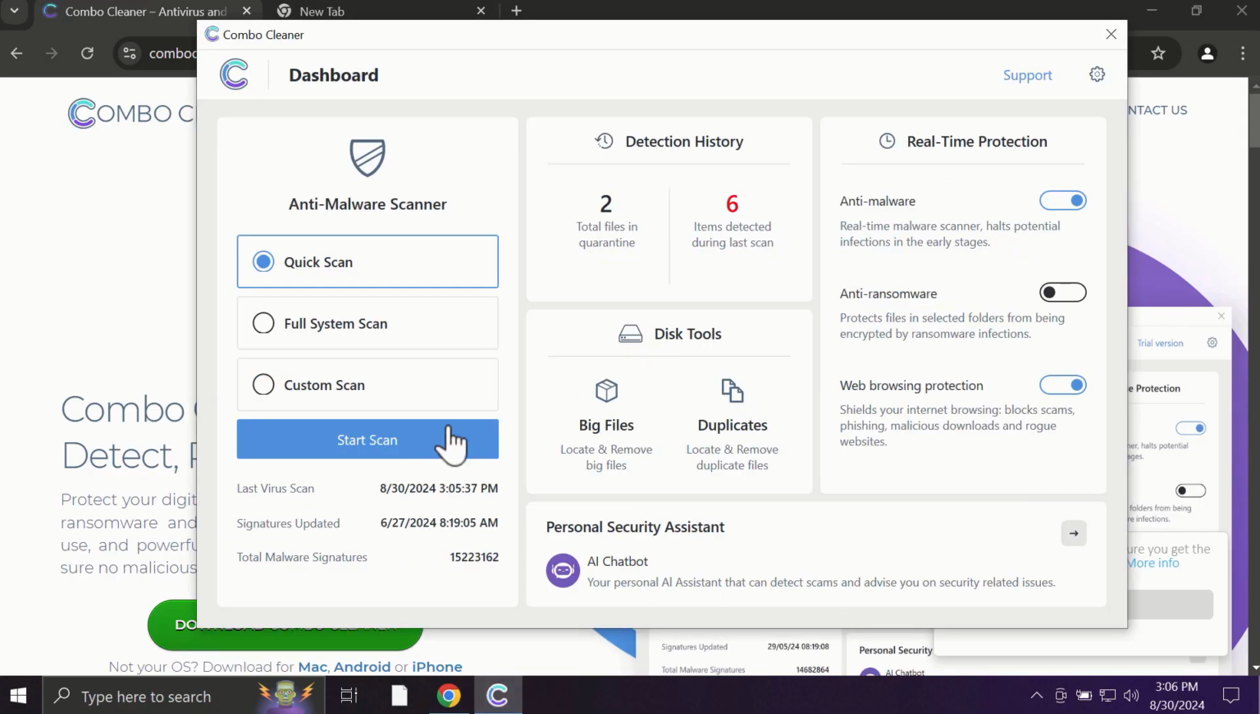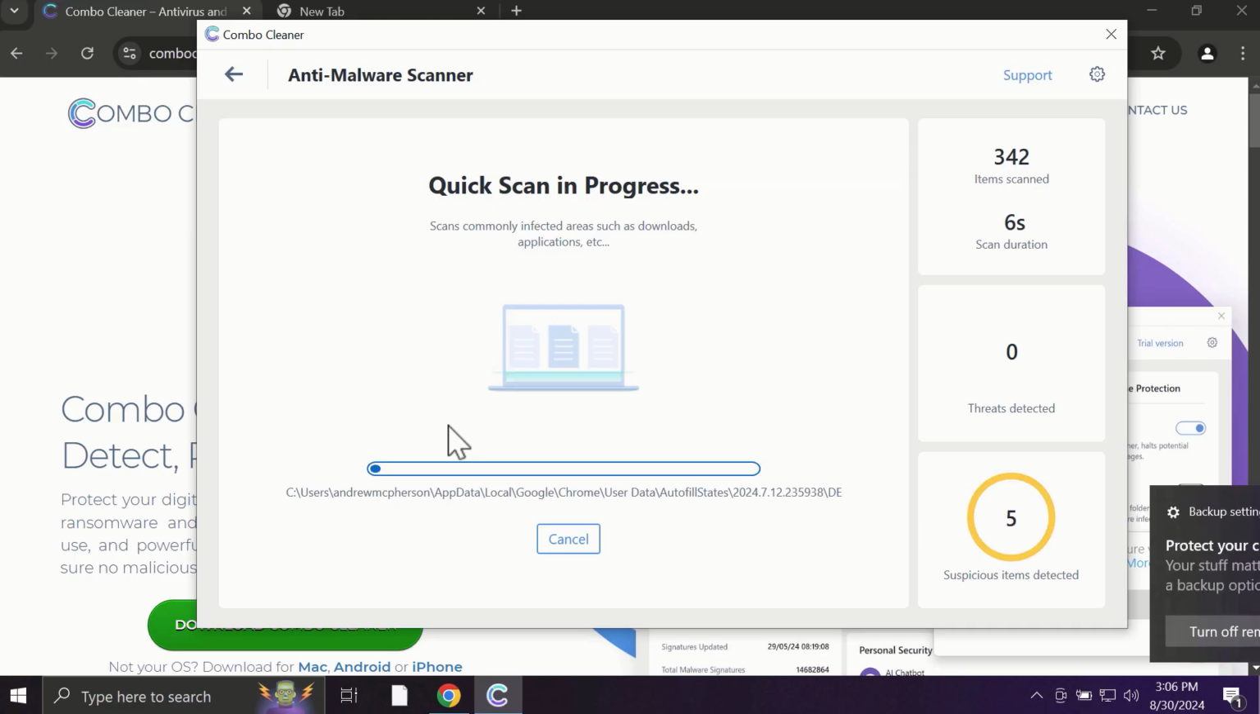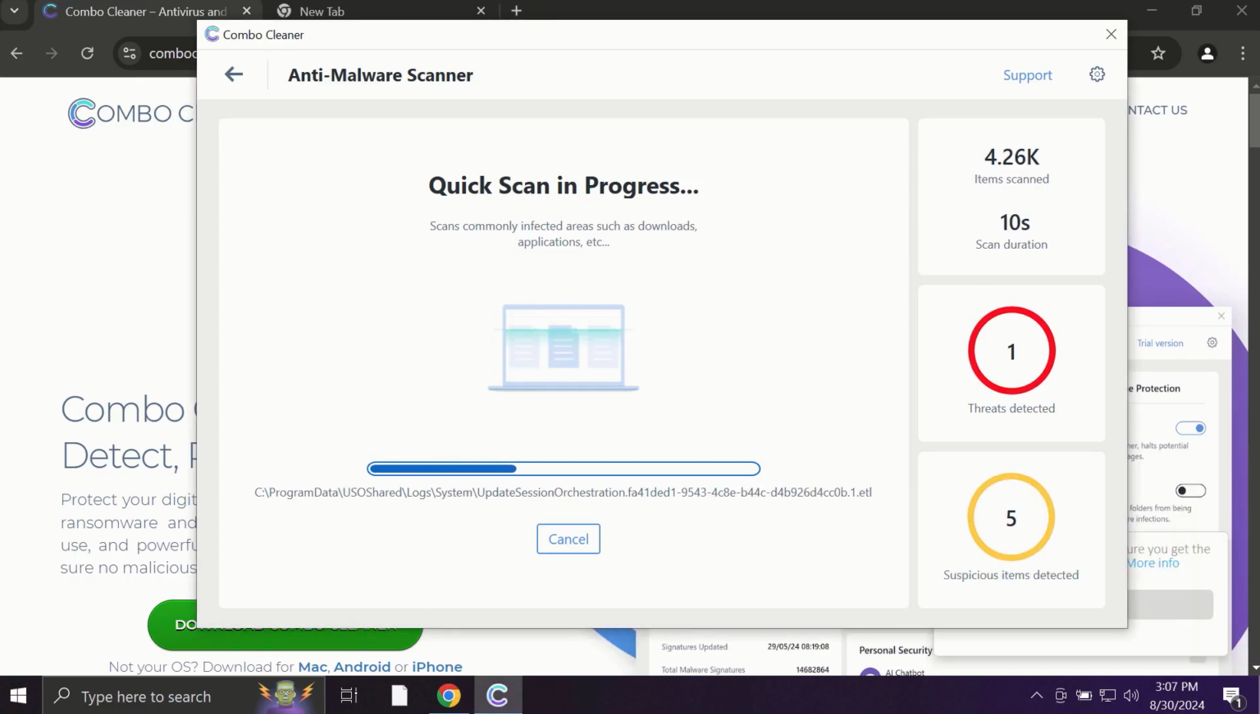After you click on the Start Scan button, the antivirus database will be updated first of all, and then the scanning will begin. The scanning duration depends on various factors. It may depend on how many hard drives are available. It may depend on the system parameters of your computer.